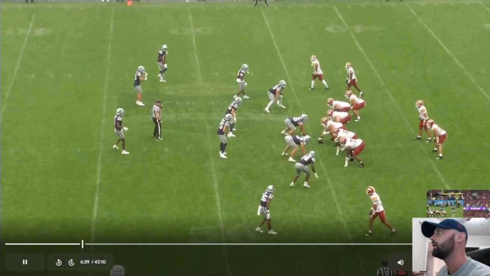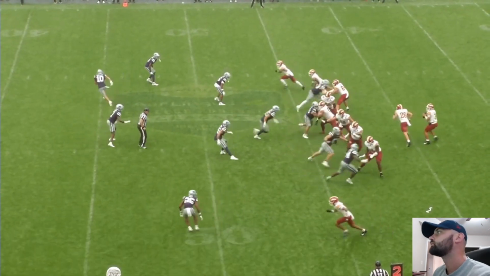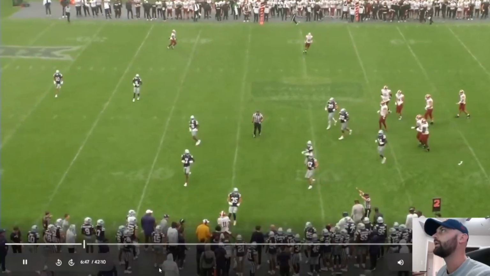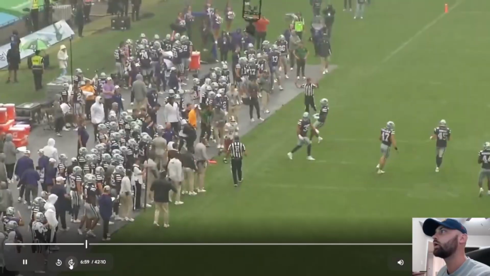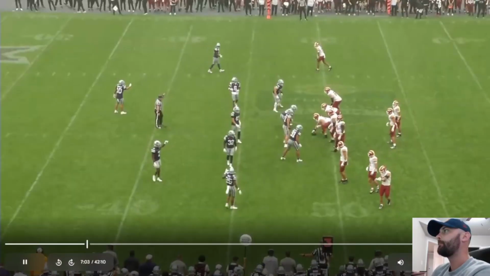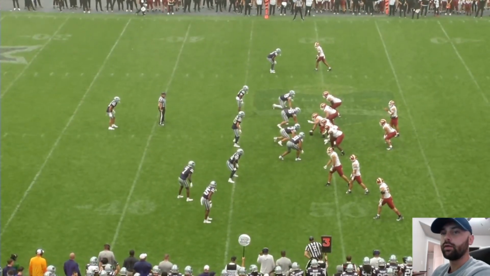So we'll skip ahead here. It's going to be second down. Good timing throw from Rocco Becht right there. It's going to set up a short third down. 3rd and 3 to go here. And this is something that Rocco Becht did all day for most of the day.